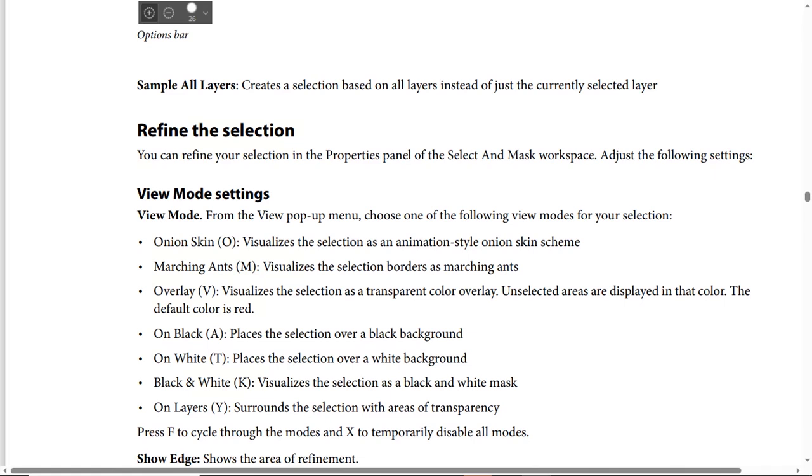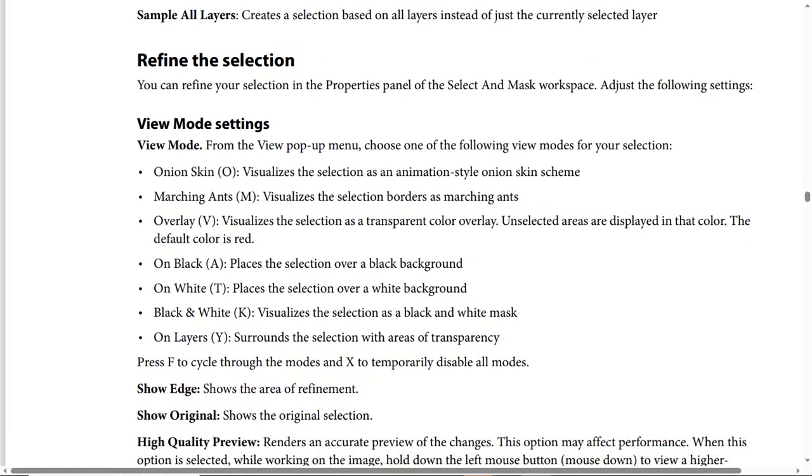So what about on black? On black is meaning that places the selection over a black background. And so what about on white? On white is meaning that places the selection over a white background.